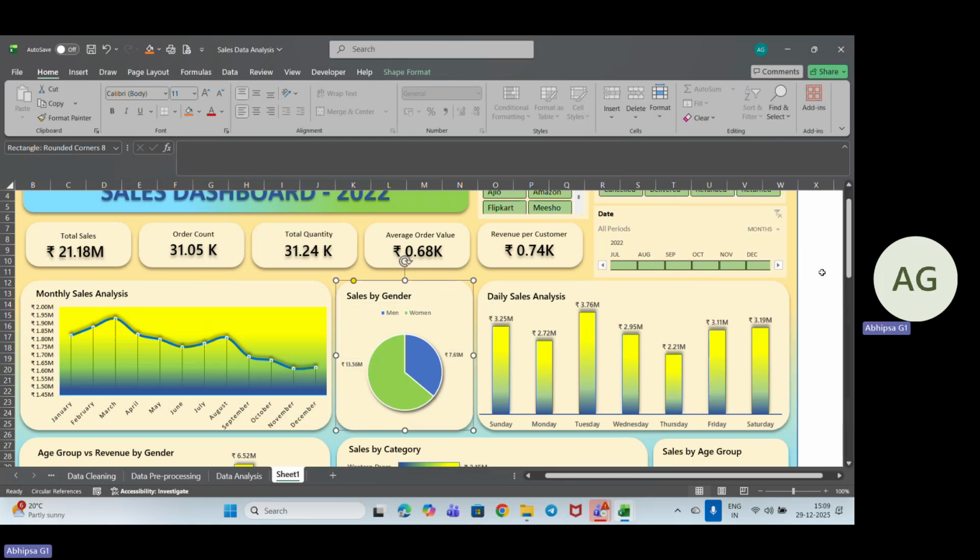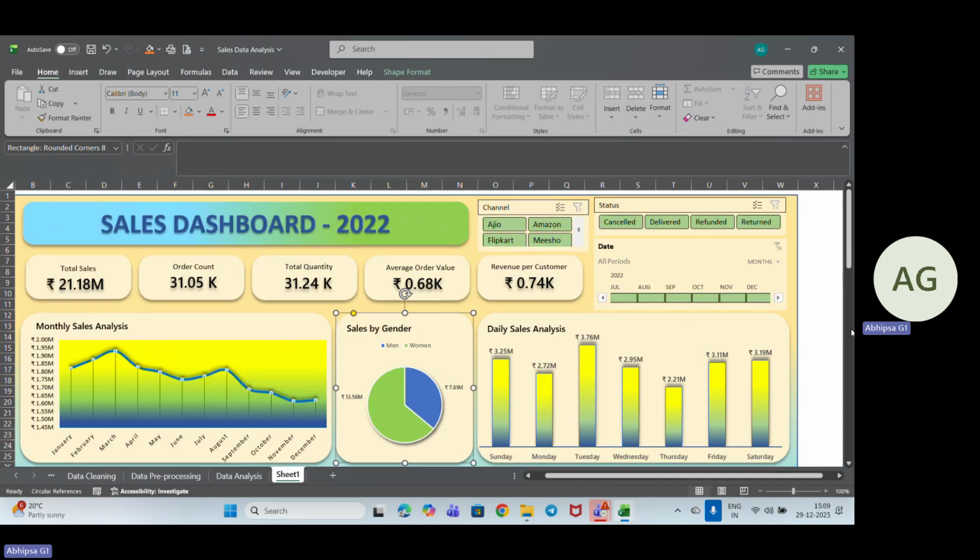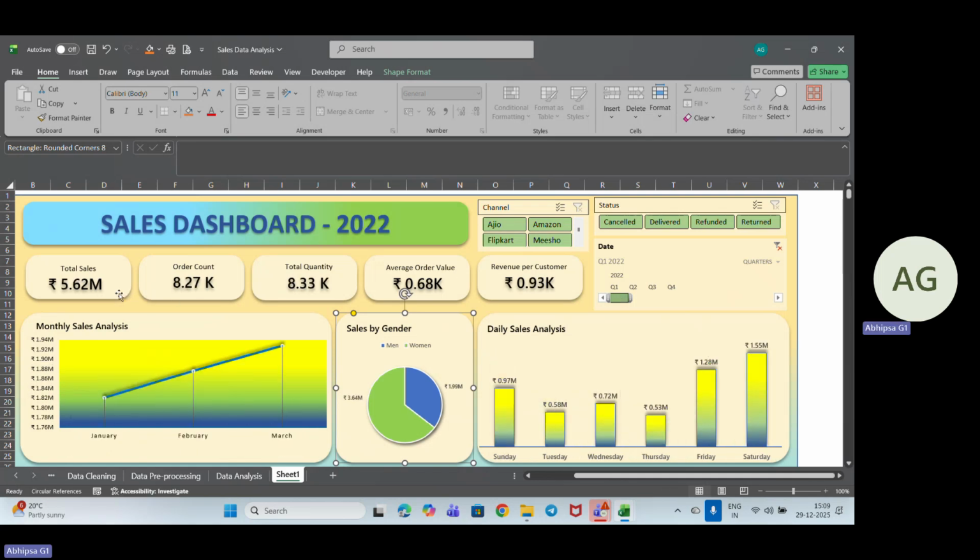So basically here we just need to increase a bit. Yeah, fine, that looks good. Now the values are well incorporated together, and here we have included a timeline. Okay, so let's just take it based on quarters. So we have quarter-wise accordingly. Let's take it for quarter 1. So you can see the values have changed accordingly.